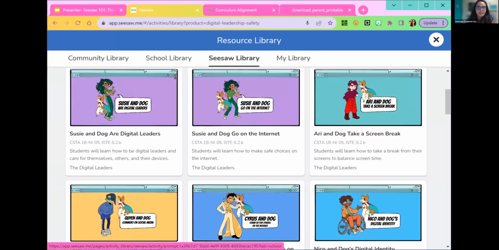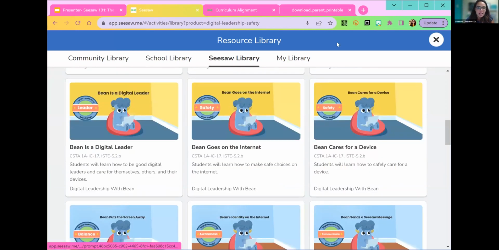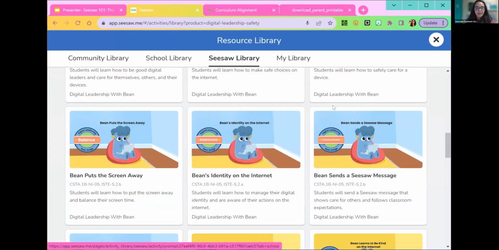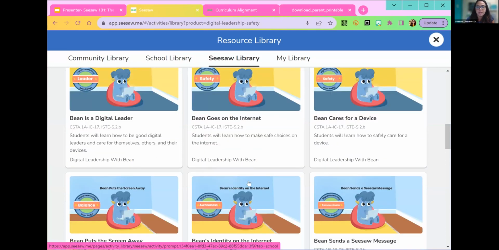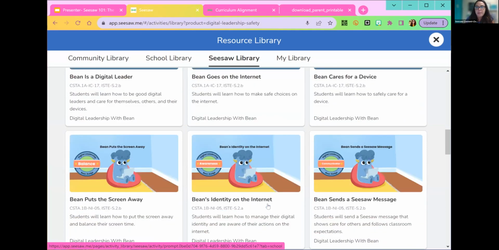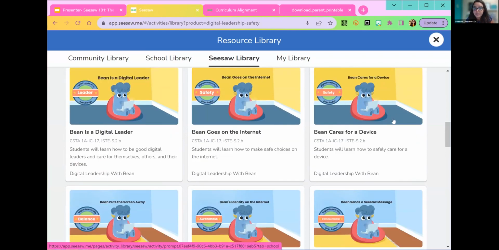But in the Seesaw library, there's a digital leadership and safety collection of activities. And they are paired with Common Sense Education, I believe. And so they really do hit on those other CSTA standards and the ISTE standards about safety on the internet. Bean goes on the internet. Bean cares for a device. Bean is a digital leader.